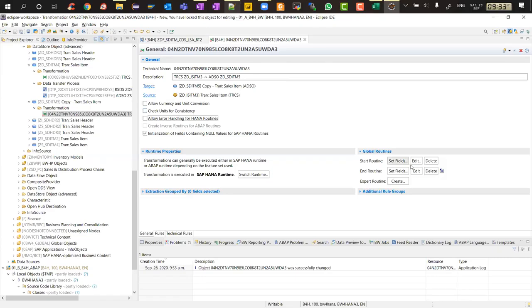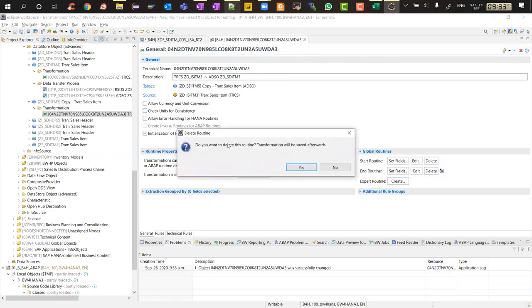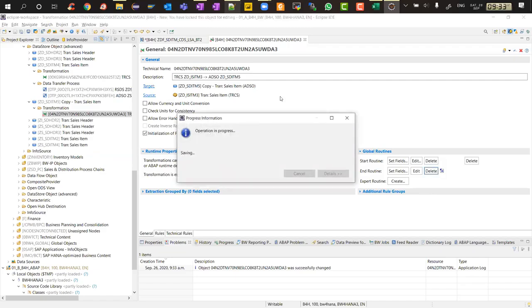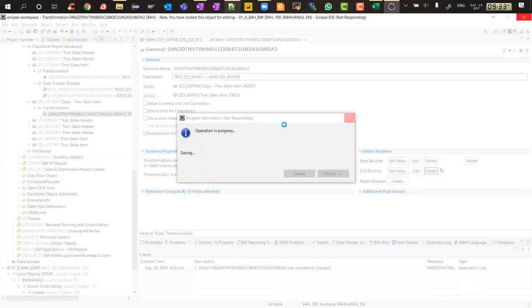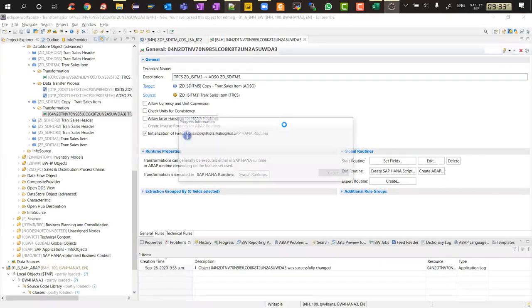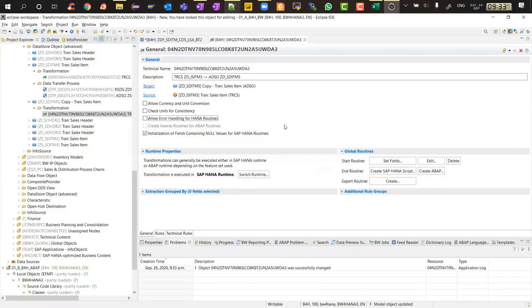So now what we'll do is we will delete this end routine. Do you want to delete? Yes, I want to delete the end routine, which is an ABAP end routine. It should delete. Yeah, okay. So it is successfully deleted.